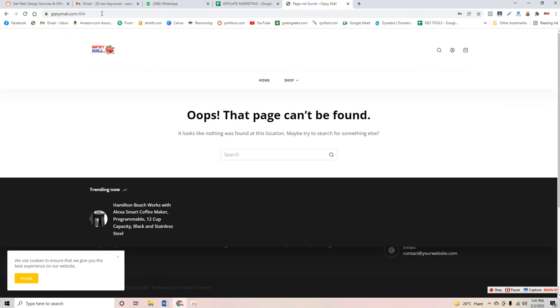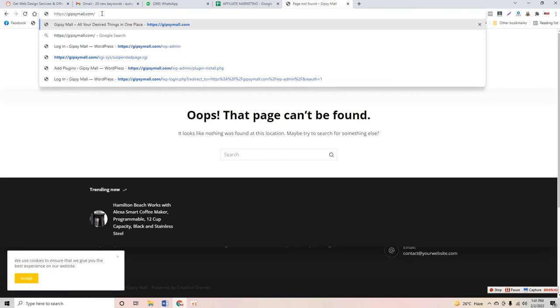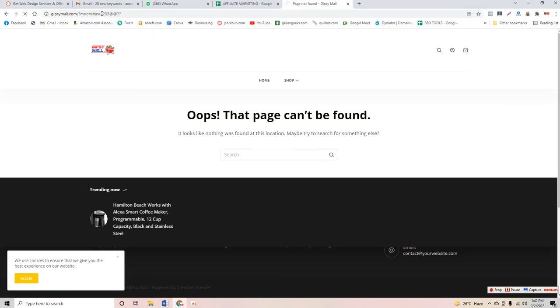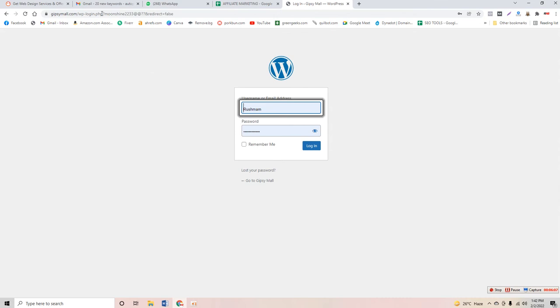So this is what you will do also. Now what you actually do, from gypsymall.com/ you put a question mark first, then the phrase that you saved in Easy Hide Login. I saved moonshine 2233. This was my login phrase. Now if I hit enter, you will see I am led to my login access page. This is the page where I should log in now.